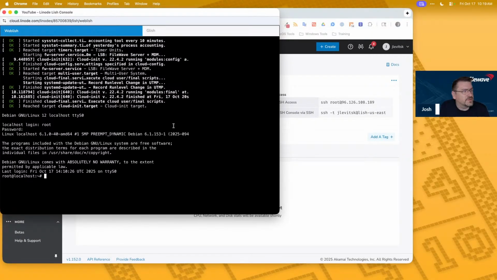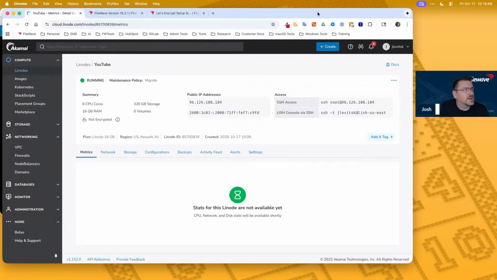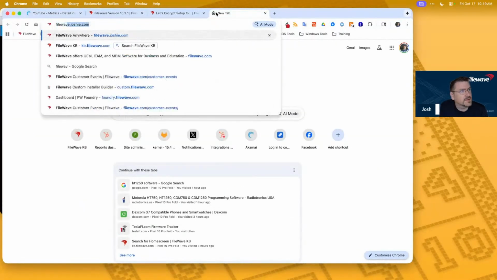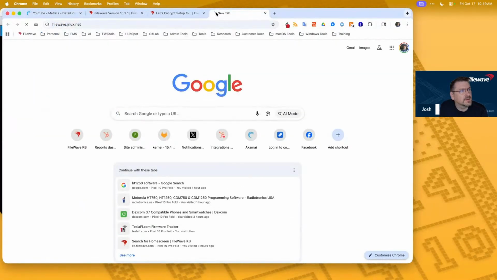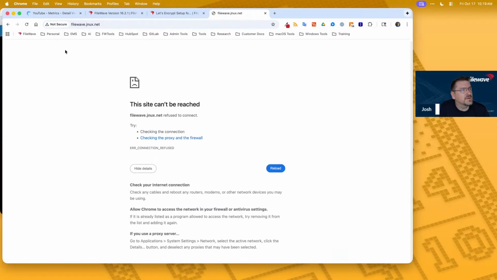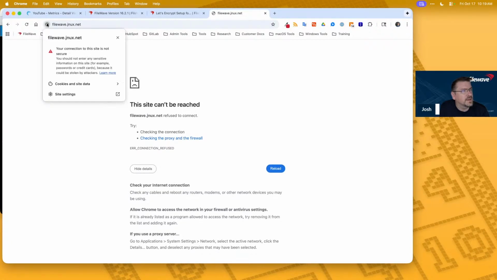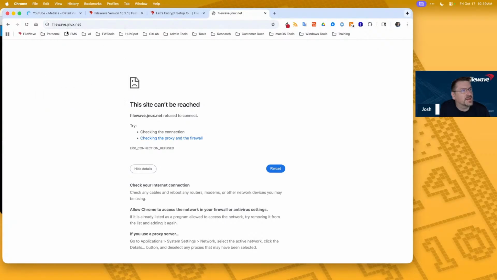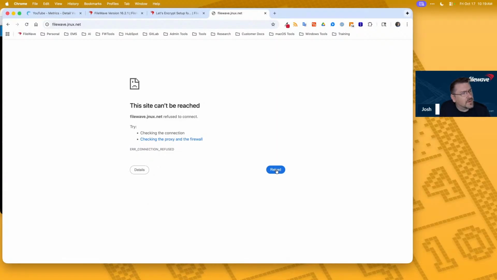So now FileWave is installed and running. We don't have an SSL cert, but let's just prove that it's running. So you can see it says not secure. And then I believe browsers make it harder and harder to bypass that, but we don't really need to. We know from the certificate that it's getting to it, but it's not secure. So, although it says connection refused, let's ignore that for a second.